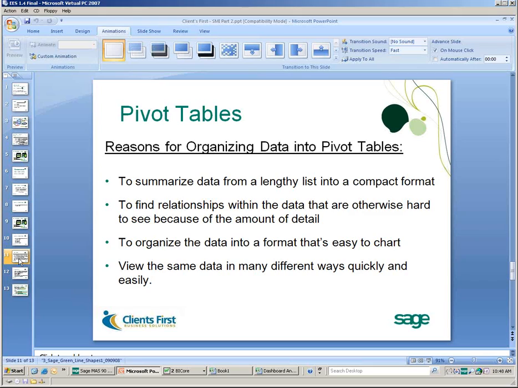Same thing, what it says here, to organize data that's easy to chart. Because for the visual people out there, most people would prefer to see that dashboard that we saw, see a quick chart, rather than having to search through all of the data.